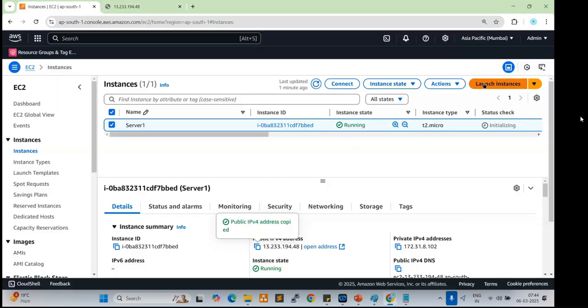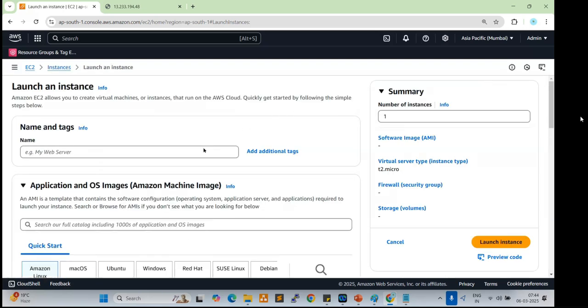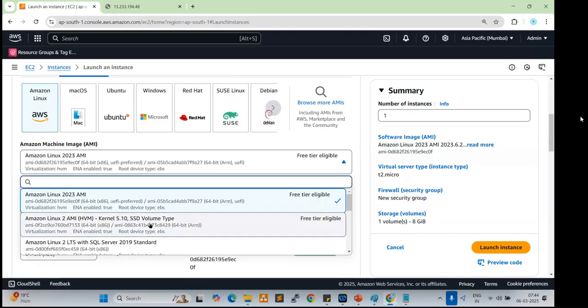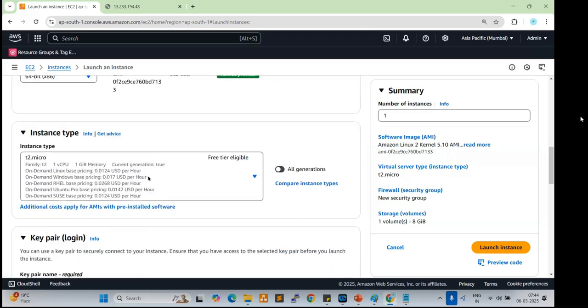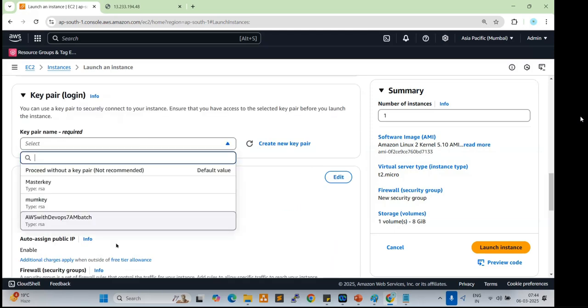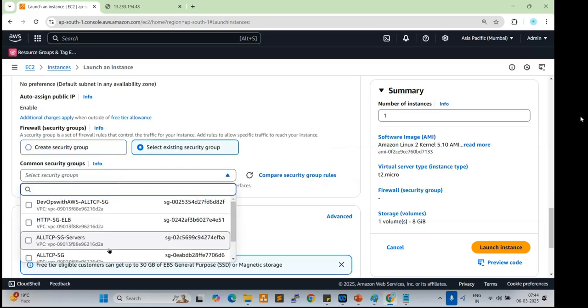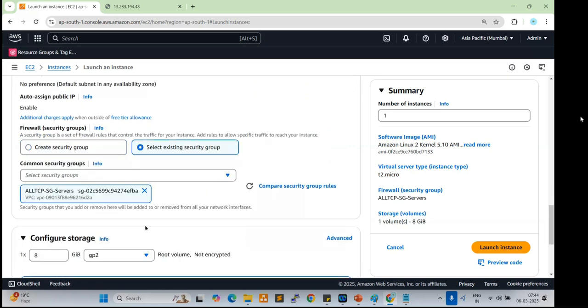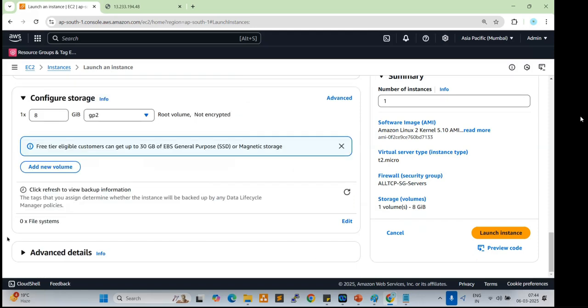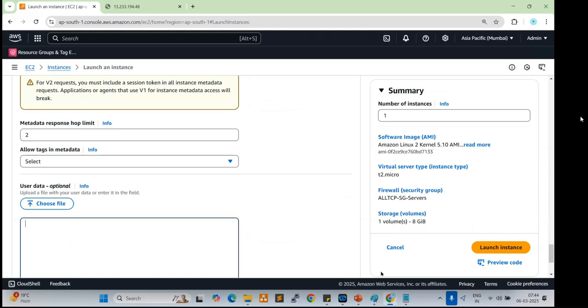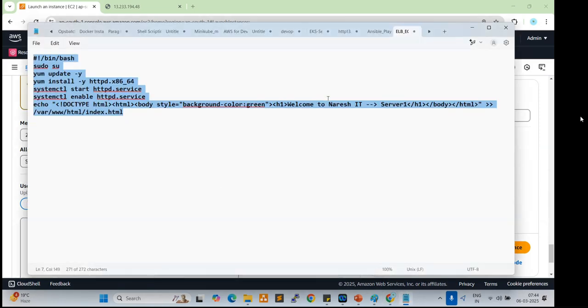Okay, now I want to launch one more server. Launch instance. Server 2. Amazon Linux only. Now T2 micro, key pair. I want to use any key pair here. Security group, the ALB TCP group I want to use. Now for the instance, go to advanced, scroll down here. Here you can paste the script. Same script you can paste here.